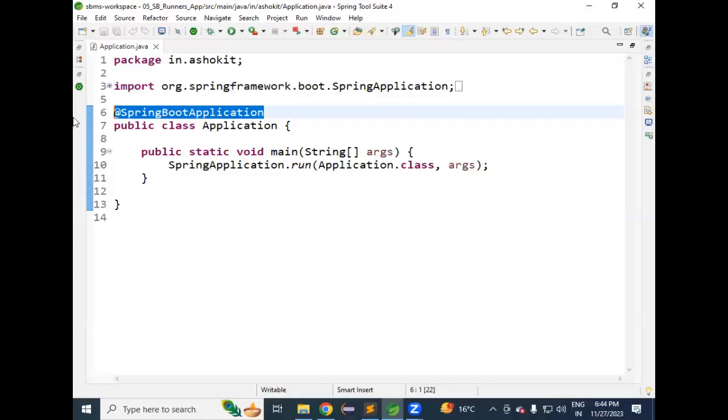So to represent a Java class as a configuration class, we will use the @Configuration annotation. What is the run method in the Spring Boot? The run method is doing a lot of actions, right? Can you tell me what is happening inside the run method?